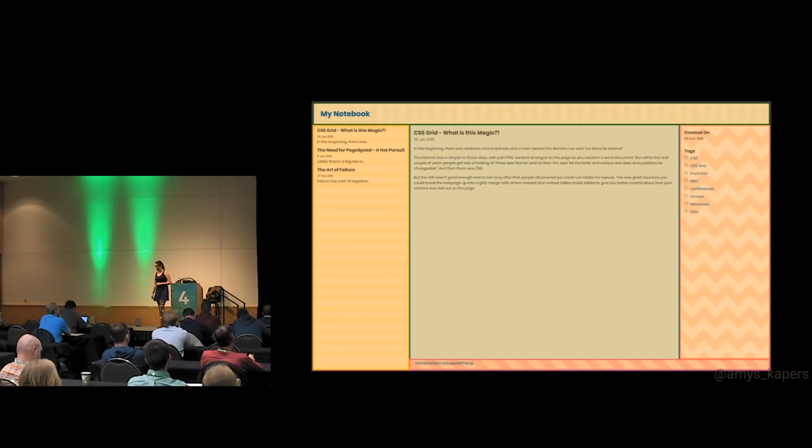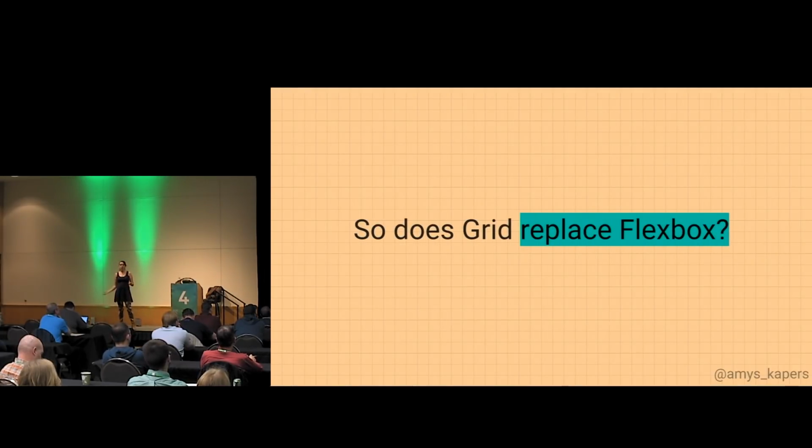So one of the big questions that's being asked now that we have CSS Grid is, does Grid replace Flexbox? If we can do all of this with Grid, do we really need to use Flexbox anymore? Can't you just use Grid all the time?